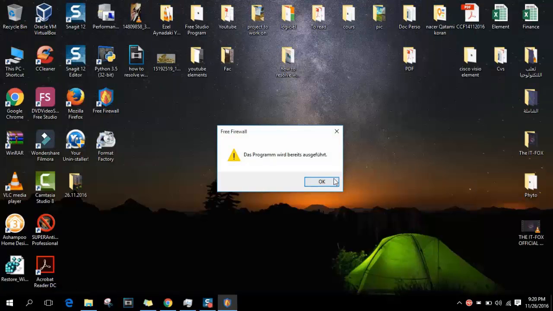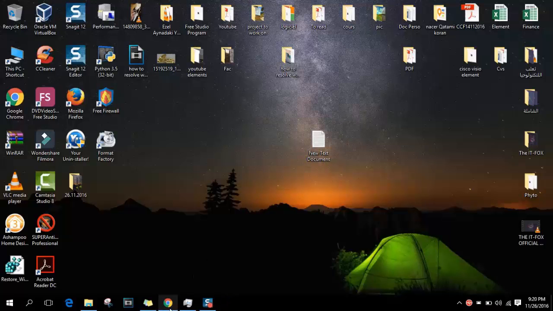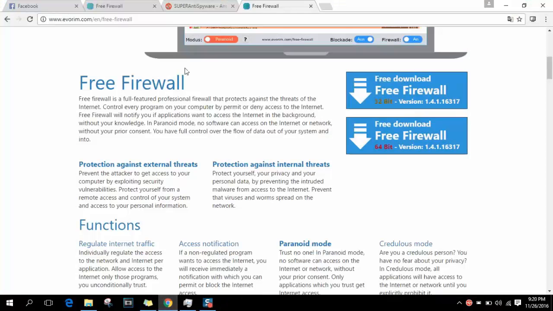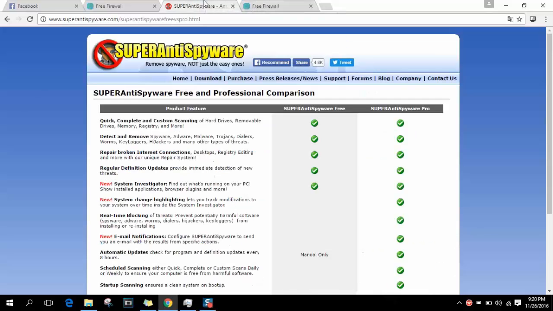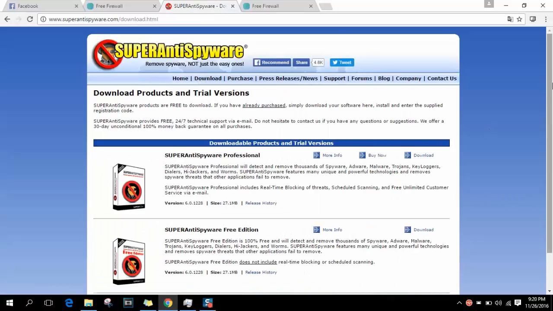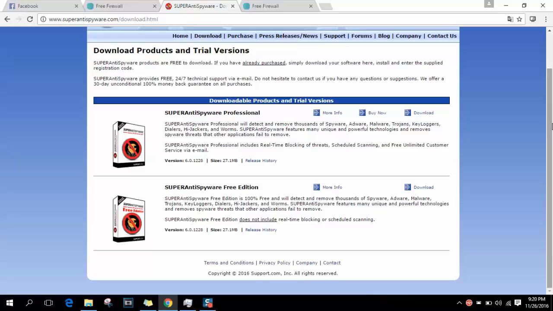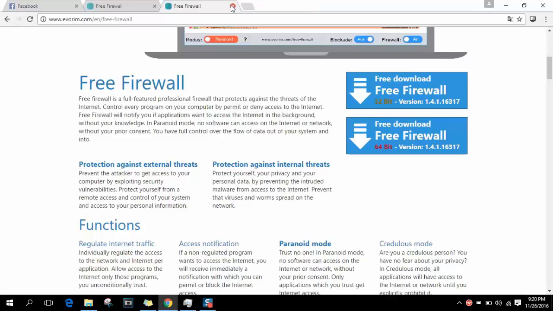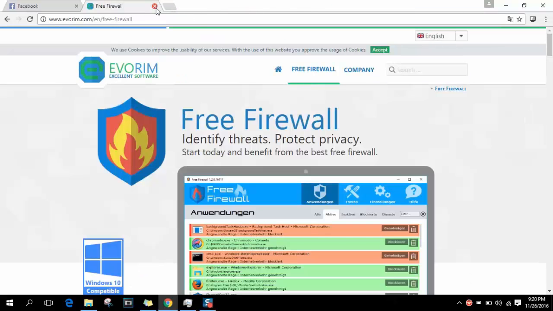And then you will need to install an antivirus. For me, I chose the free version of Super Anti-Spyware. You just search for it on Google, superantispyware.com, and you access this page. You click download, and you can choose the free version. You have a trial version and a free version. This is the free edition. As soon as you download it, you click on it and install it on your computer, and then you can start using it.